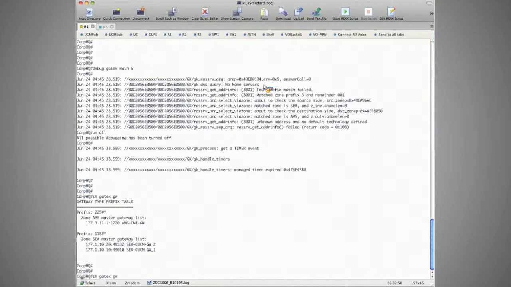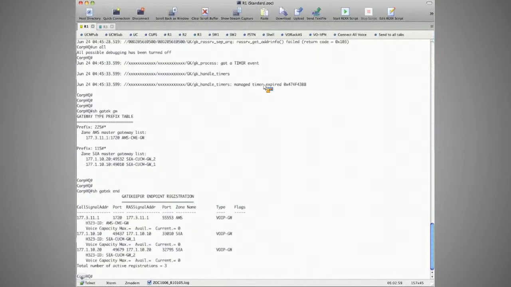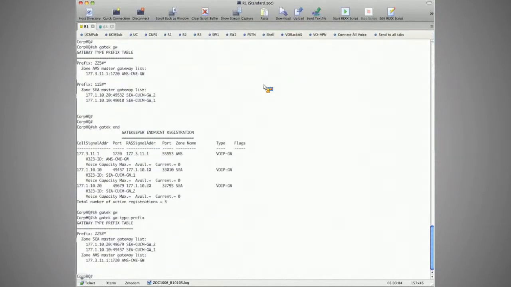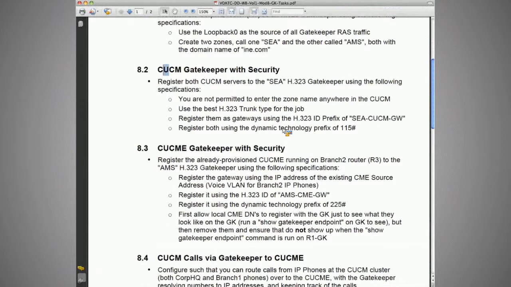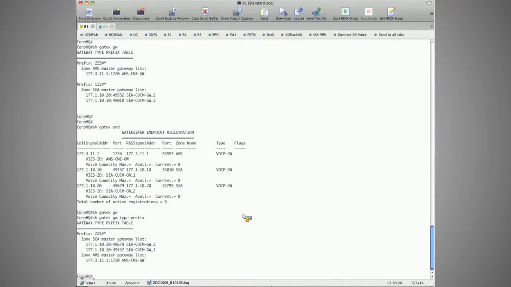We do a show gatekeeper endpoints. Let's just make sure they're registered. Okay, they're registered. What about show gatekeeper GW type prefix? Now I've got 225 hash for both my Seattle and my AMS. Now, if we look back to our tasks, that was not what I was told to do for CUCM. I was told to register it with 115. But we're just trying this, just to see if maybe this can help us route the call over. We're just learning, experimenting. Well, hopefully you're learning. If you're not, please stop me with questions.